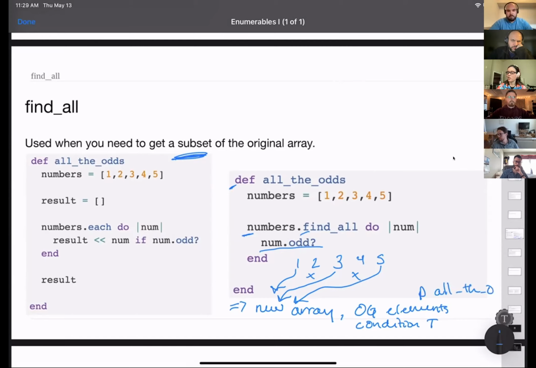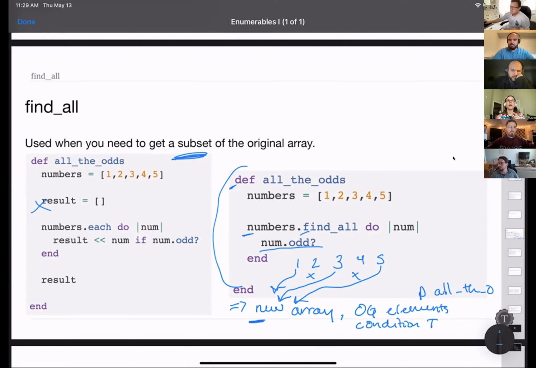find all creates a new array for us, similar to how map creates a new array. And so we don't need an accumulator, right? We don't need this with find all. Find all creates a new array. And so if I printed this method, I would actually see an array of only the odd numbers. Did that answer your question? Okay, cool. Brian.